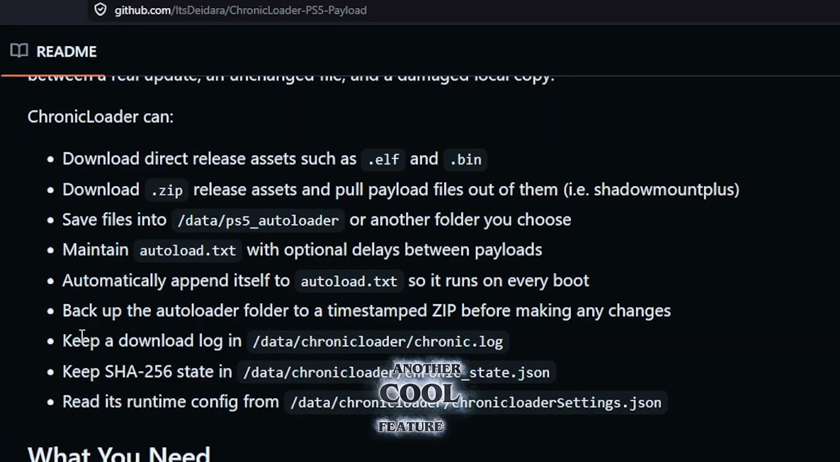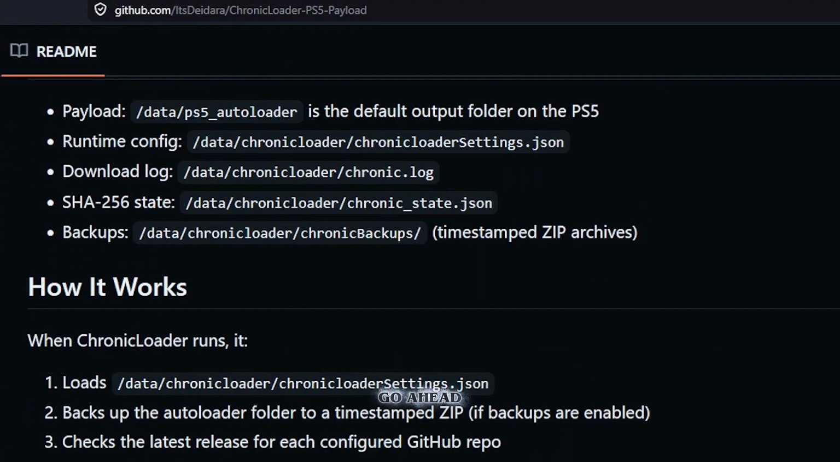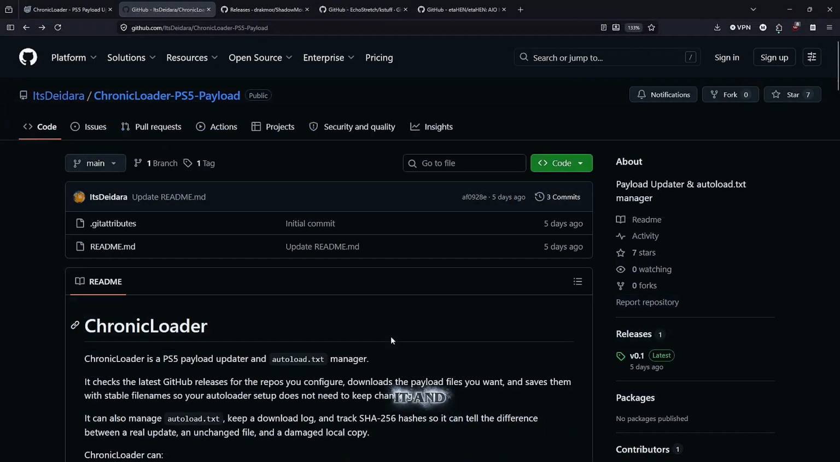Now, another cool feature is that it can back up the autoloader folder to a timestamp zip file so that you always have a backup of it. Okay, I tell you what, let's just go ahead and jump straight into it and get started.